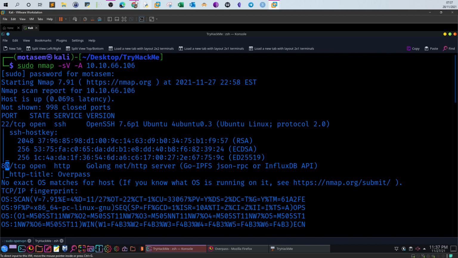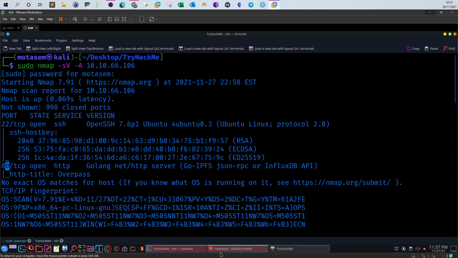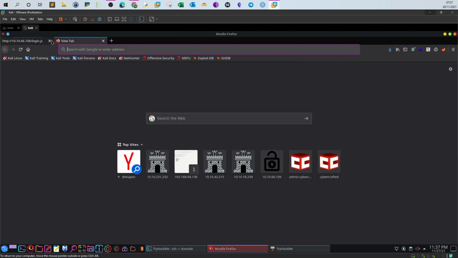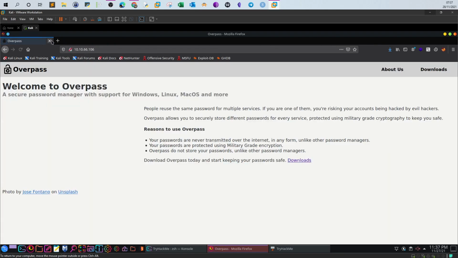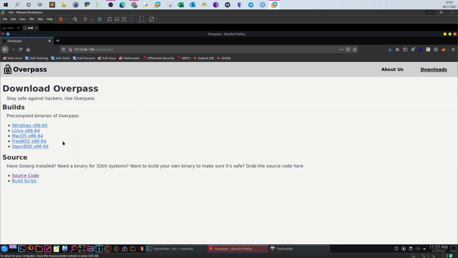Now if you navigate to the IP address, so let's forget about that. I'm gonna close that. Okay, so when you enter, you have a page that offers a password manager, and this password manager can be downloaded by going to downloads, and you can try it out by downloading according to your operating system, or you can inspect the source code. But none of that is relevant to the challenge.